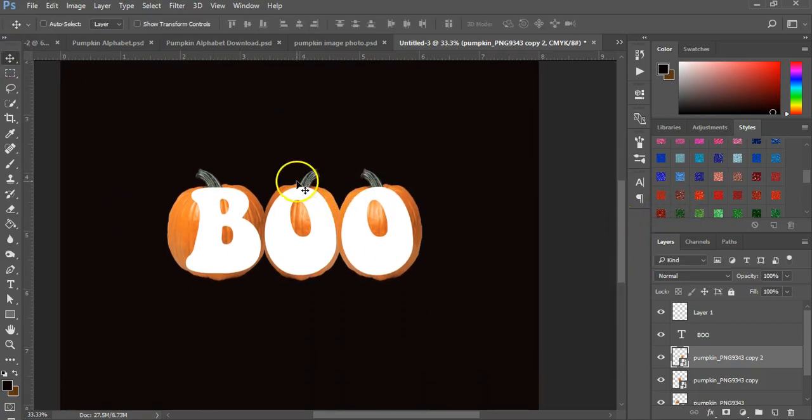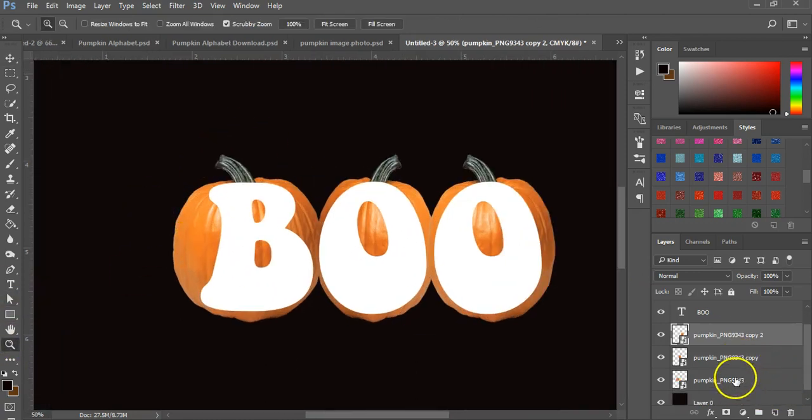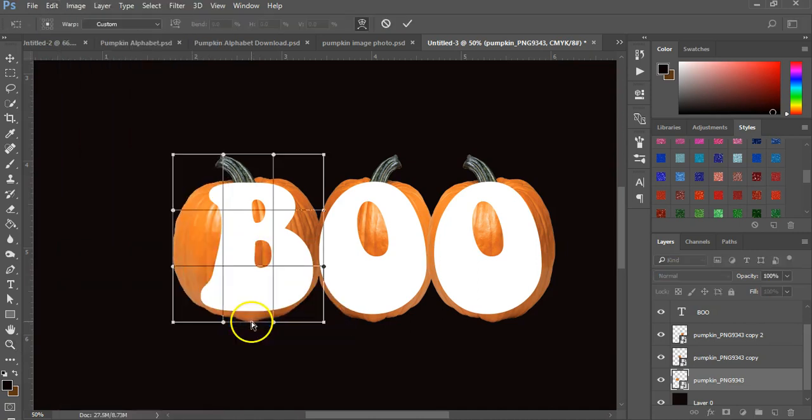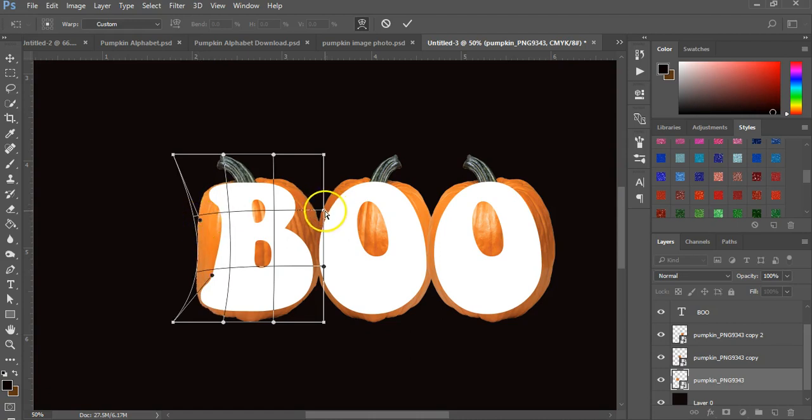Okay, so once you have a pumpkin behind each of the letters, go ahead and zoom. Let's grab the first one. We're going to go up to Edit, Transform, and Warp. Okay, so this will allow you to kind of bend the pumpkin in around the letter to give each one more of a unique shape rather than just having it look like the same pumpkin for each one.